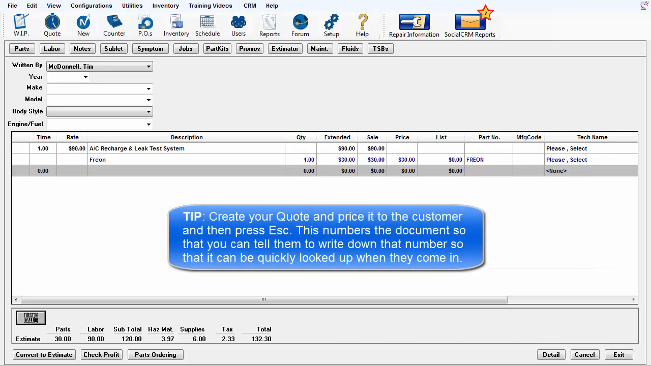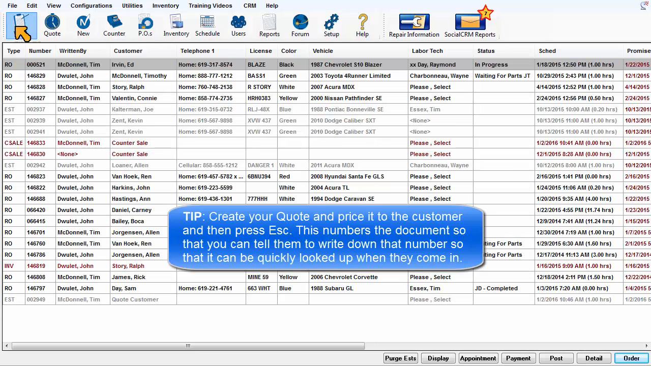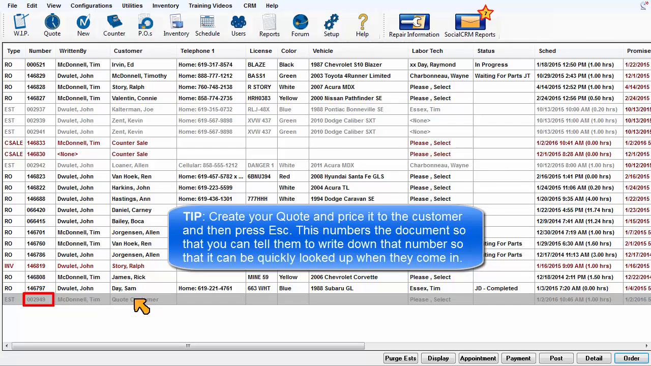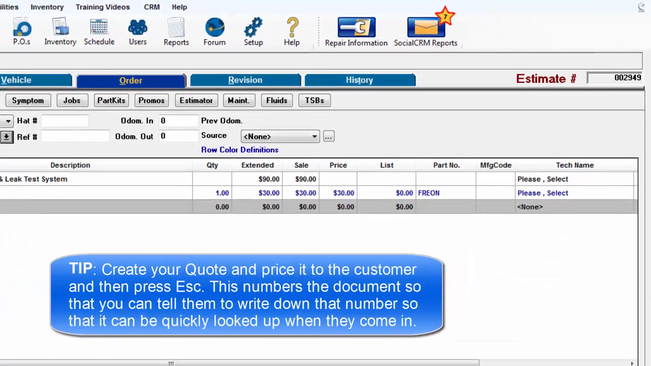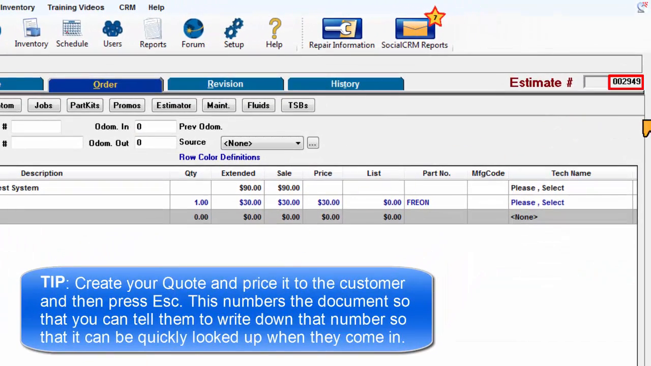Here's a tip to make life easier. Create your quote and price it to the customer and then press escape. This numbers that document so that you can tell them to write down this number so that it can be quickly looked up when they come in for service.